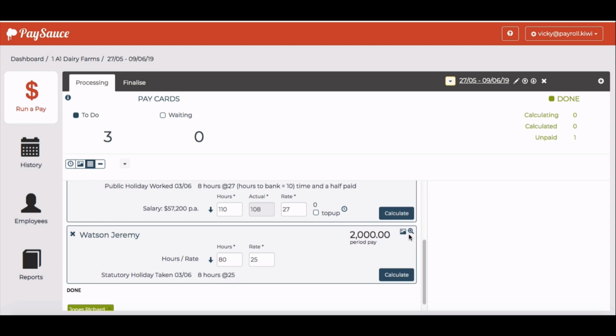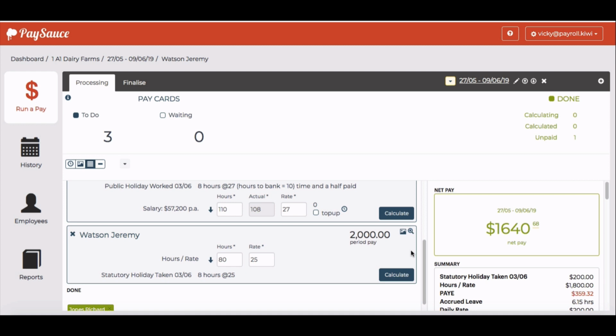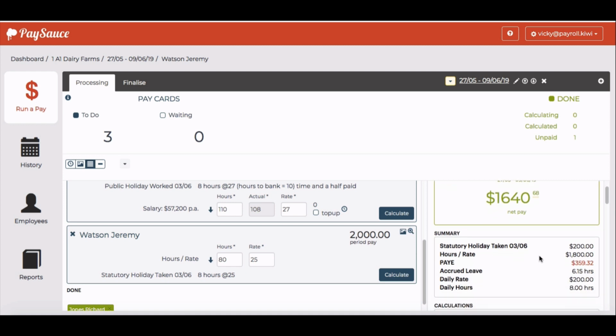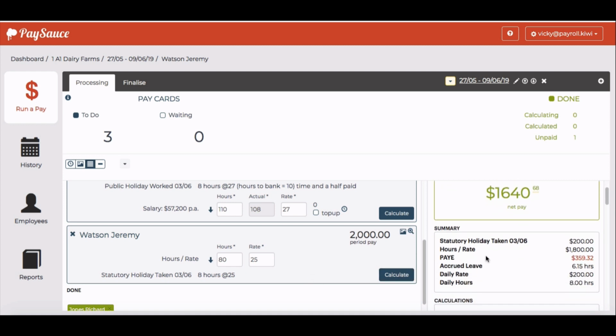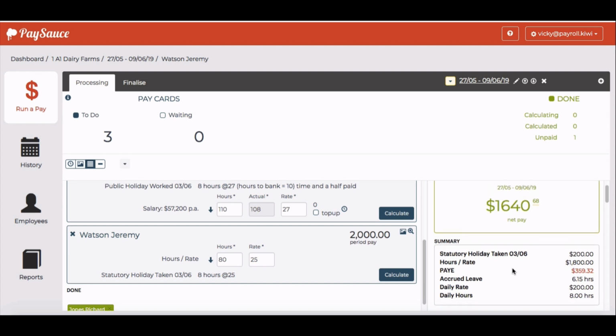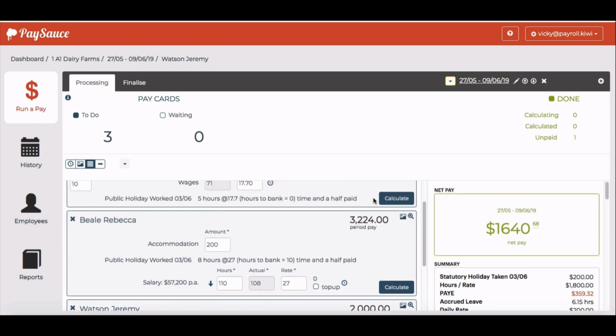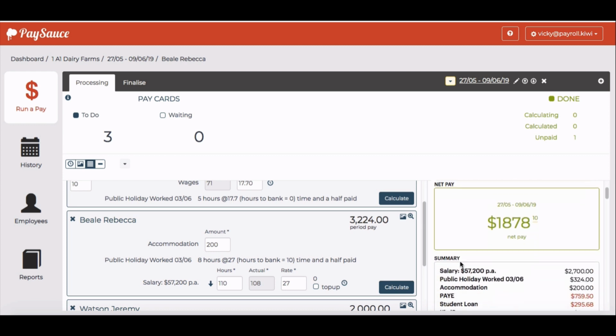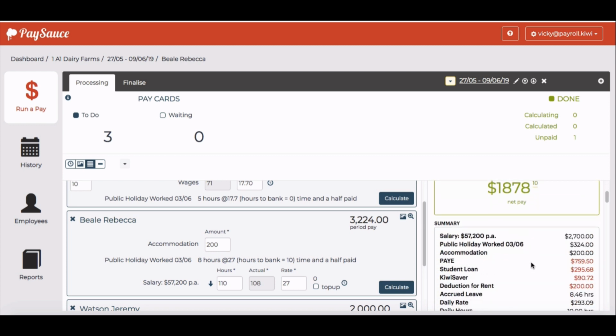On the right hand side of their pay cards, I can click the preview button and view all the details. For Jeremy, I can see that he's getting the same pay as normal. Obviously, Rebecca is going to have a little bit higher pay because she's got time and a half for one of those days.